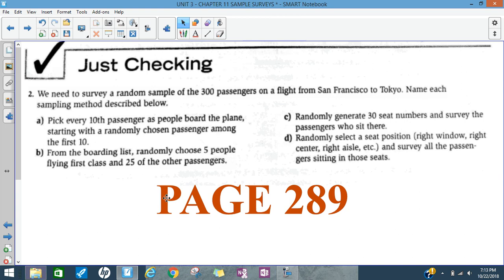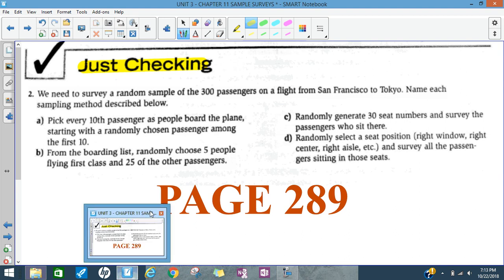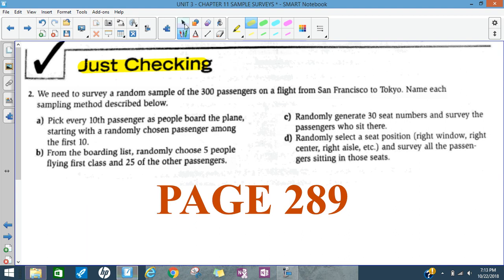So there's four questions here. This is from page 289, the Just Checking. And so if you're having a hard time reading this on your phone or your computer at home, then you could just go to page 289 and find those Just Checking problems. And what I'd like you to do is try to answer those four problems, and we can talk about them and go over the answers in class together.